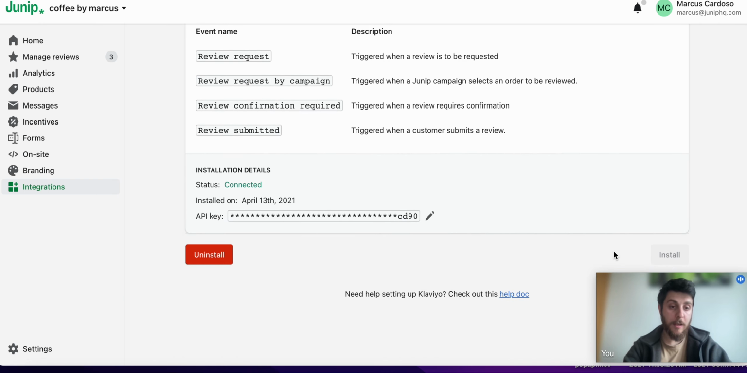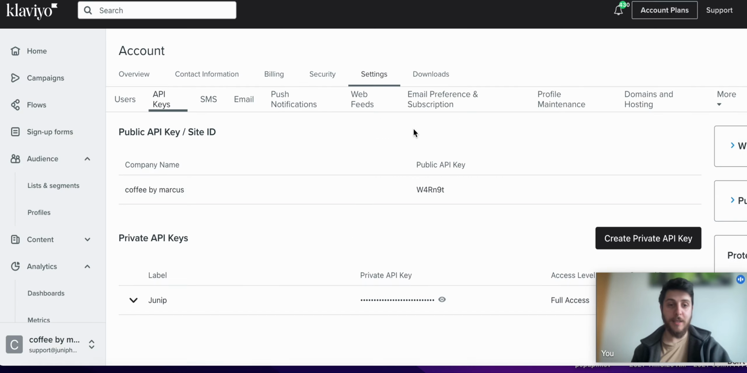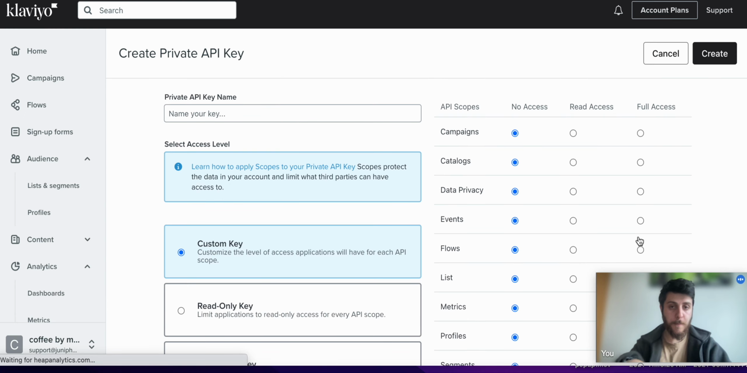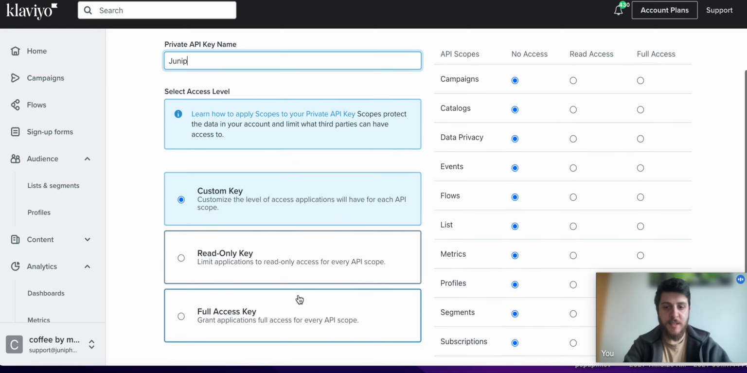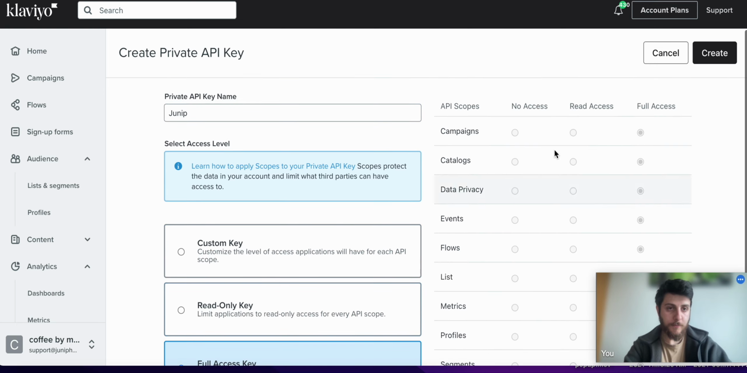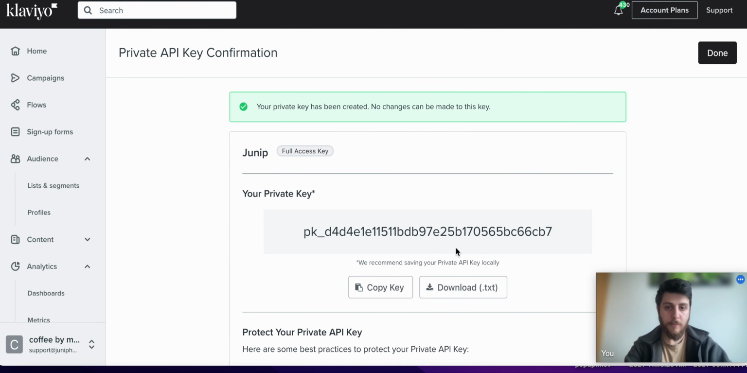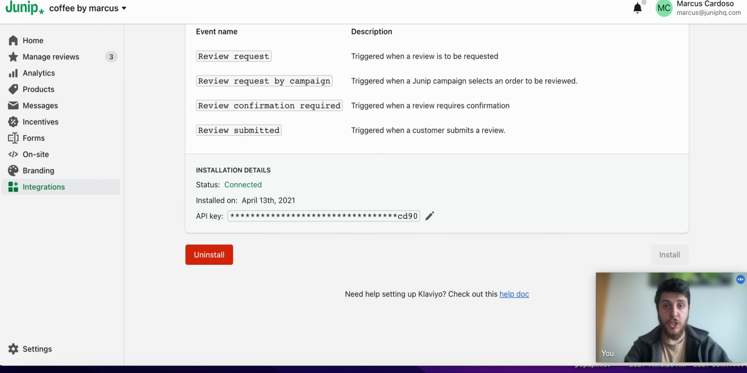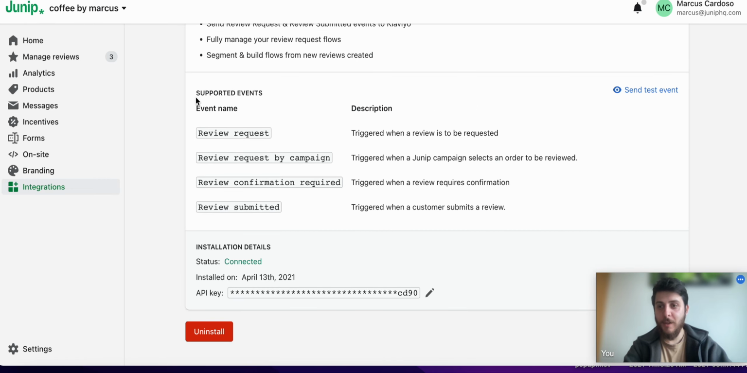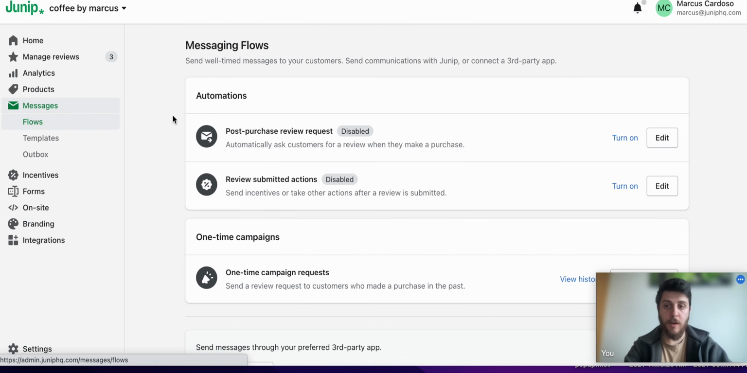And once you click on that, it'll open up a dialog box with a link to go to your API key list in Klaviyo. From here, we want to create a private API key. We can name this Junip, and we'll want to select full access key. Then we can click create. You'll want to copy this key, jump back into your Junip dashboard, and paste it in.